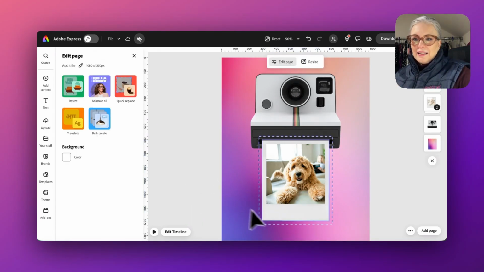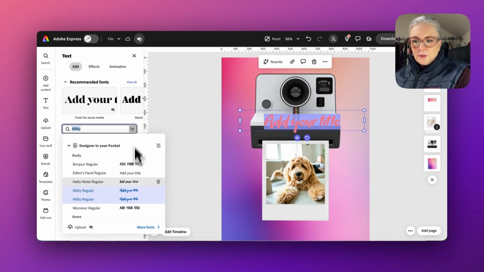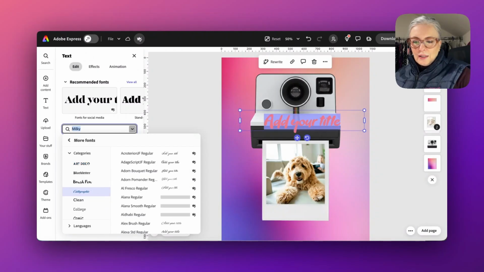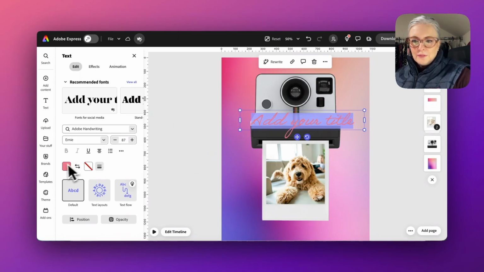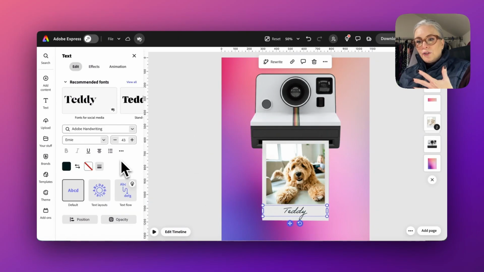We can add in some text into the Polaroid image. I like to go into the fonts and click more fonts so we can then choose a nice written style. We can go for cursive, and the Adobe handwriting is a really cute one. I'm just going to change the colour, place that one there. We would just change the timing of the text appearing so that it doesn't appear too early.